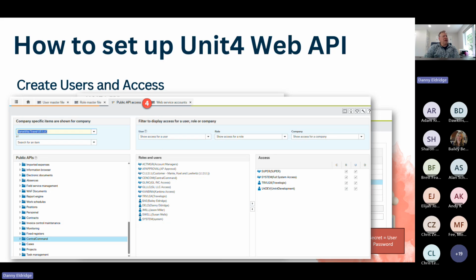So again, you're still going to need the web in order to set up the web service account capability within the application, which should be pretty standard in any of the installs or updates that you're doing today. Create it so you can use it.